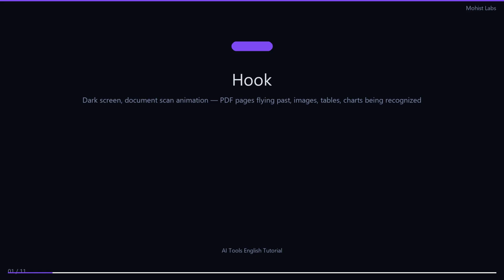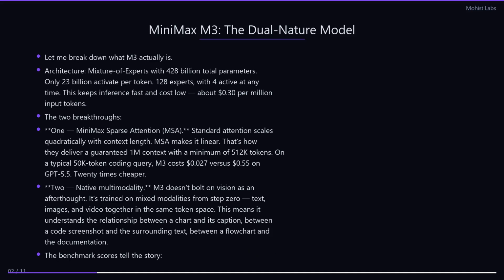By the end of this video, you'll have built a multimodal document assistant that can ingest a 300-page PDF with charts and diagrams and answer any question about its content, using M3's API and a simple Python pipeline. Let me break down what M3 actually is.